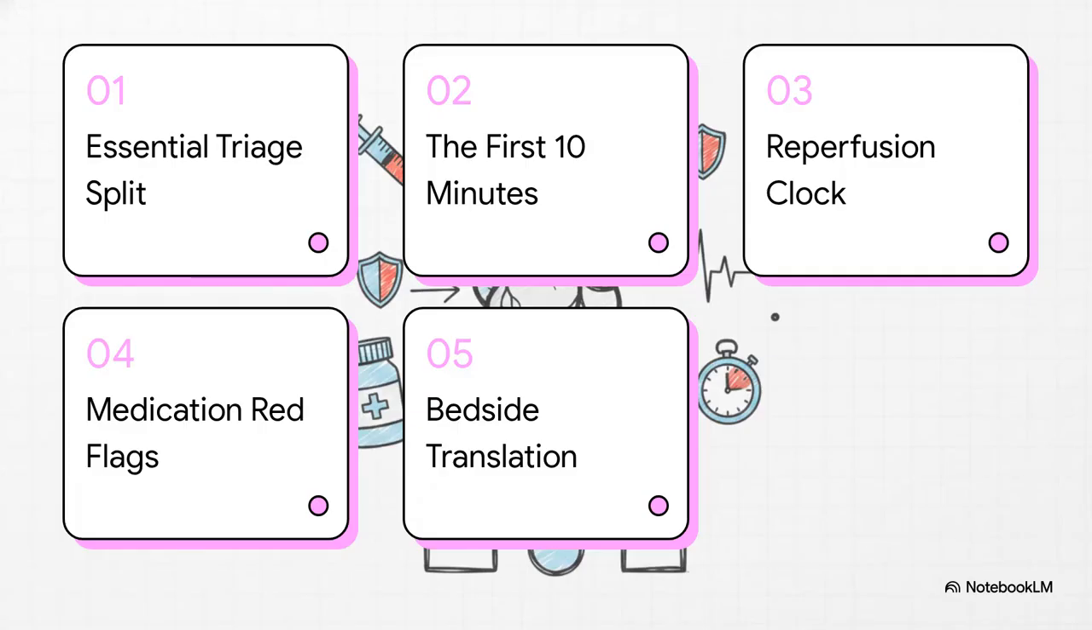Here's our roadmap for today. We're covering 1. The essential triage split, 2. The first 10 minutes, 3. Beating the reperfusion clock, 4. Medication rules and red flags, and 5. Translating all of this to the bedside.